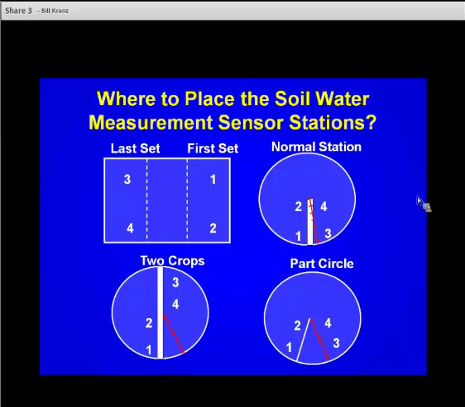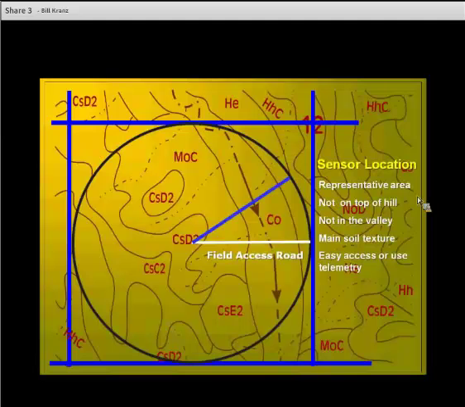And it does present some issues in terms of where we place them in the field, and makes that much more important. It basically then allows us to monitor one portion of the field and look at trends over time. So where we put them out in the field is, as I mentioned, more critical. We want to put them in a representative area of the field.